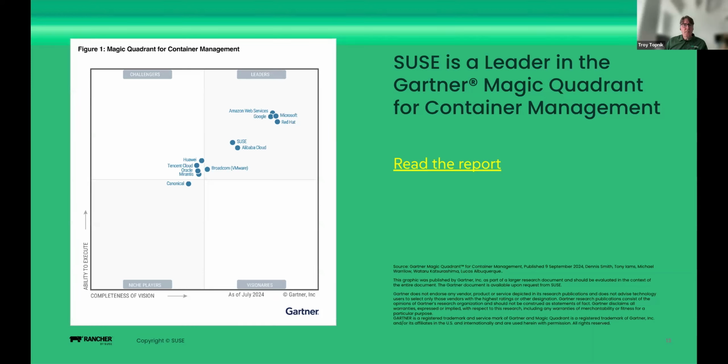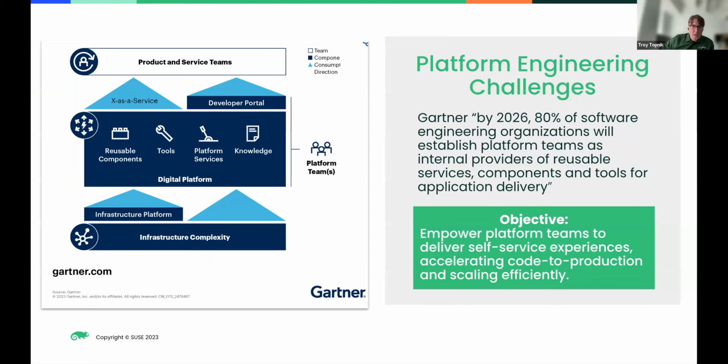And those efforts, we're very, very honored to have been selected to be in the leaders category for the Magic Quadrant from Gartner. And we're in there with some giants in the industry too. So we're quite happy about that. Our efforts in cloud native computing and container management have caught the attention of Gartner.